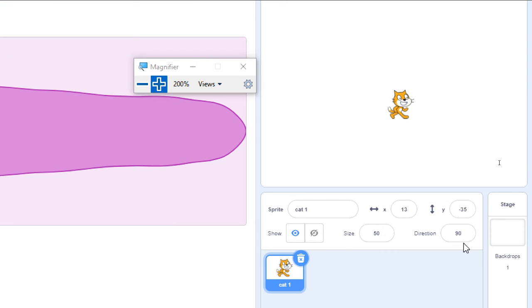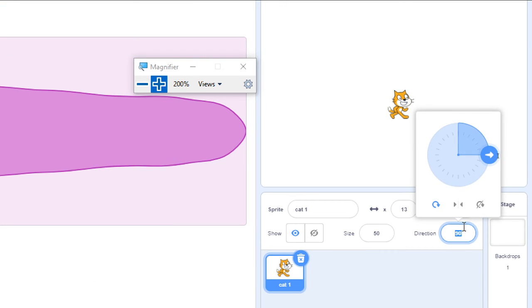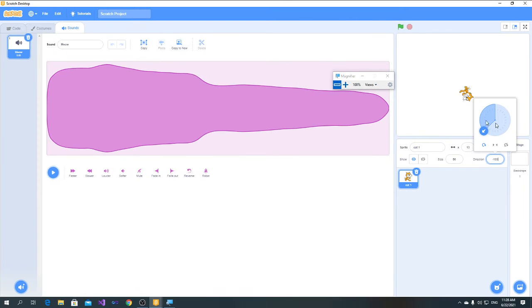You can also change the direction, 90 degrees. Let's give an example of 80, and then your sprite will change 80 degrees. You can see over here, you can change your sprite's direction the way you want. You can make it face any direction that you want your sprite to face.